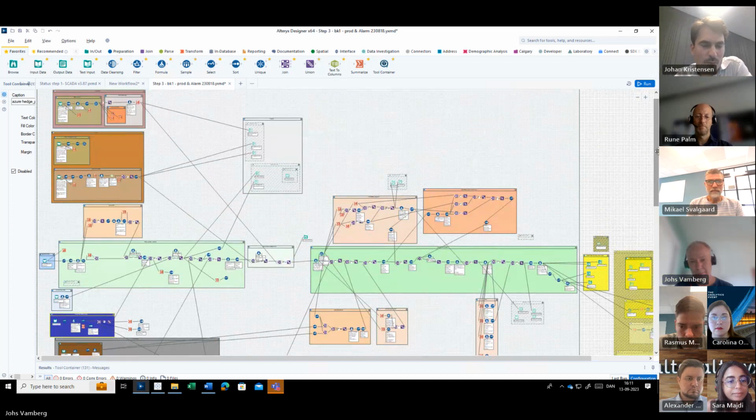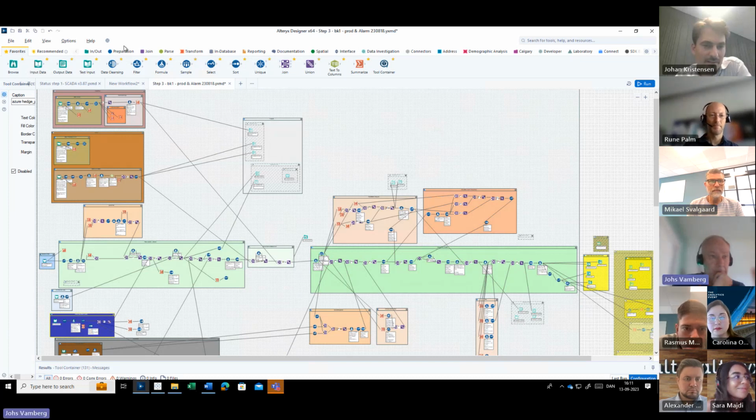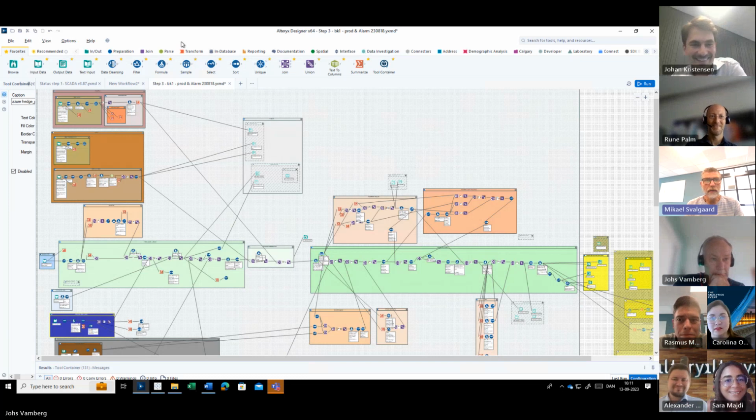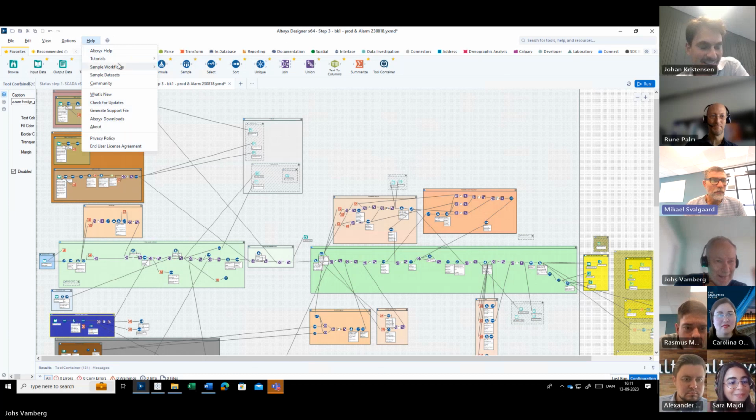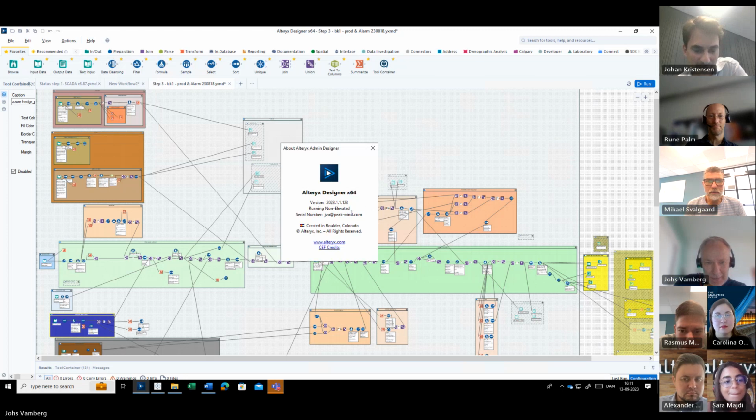Which version of Alteryx are you using? I have no idea. Try the help button. That's at least an honest answer. And then about... third one from the bottom. Yes. All right, so you have the newest one. Okay. Also newer than ours even. Yeah, that's the newest one. All right, interesting.